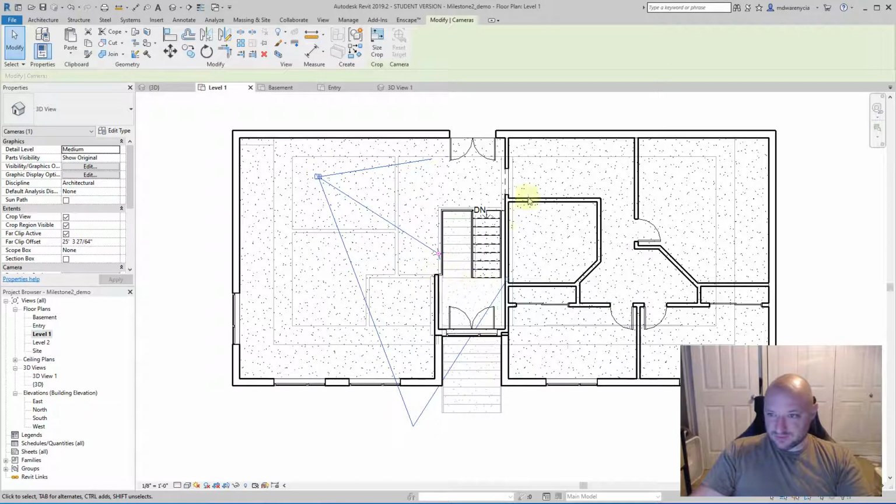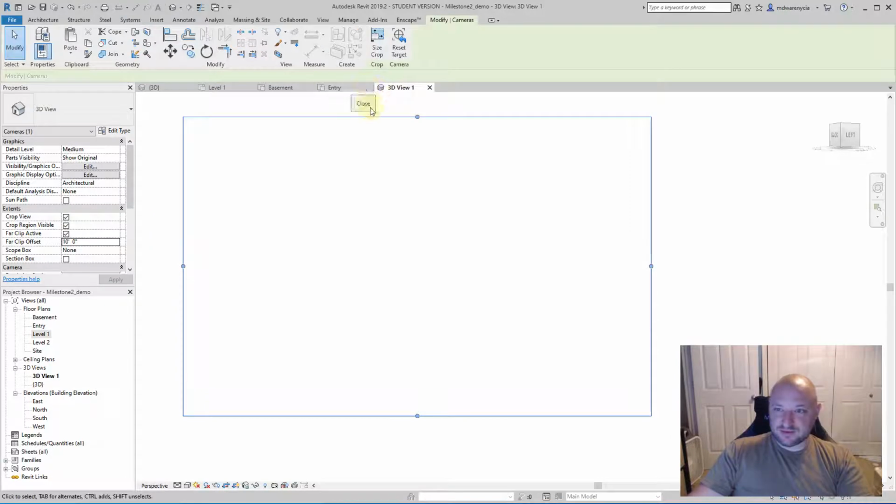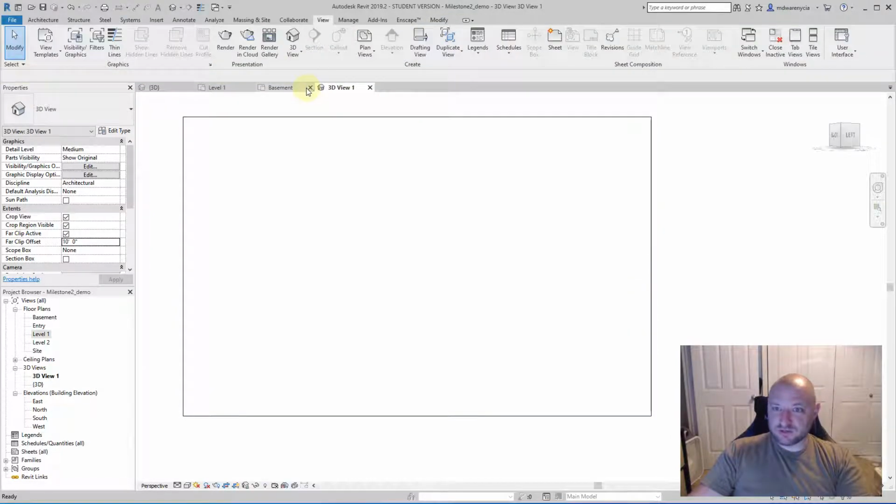So if I go back to level 1, you can see that this line right here, Revit has this depth far clip offset right here, I guess is the value I'm thinking of. And so if I set this to something like 10 feet, you can see that it pulls that in. Now if I go back to the 3D view here, you can see that there's nothing being shown.